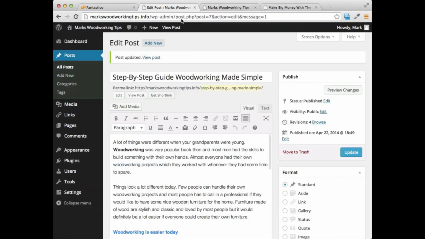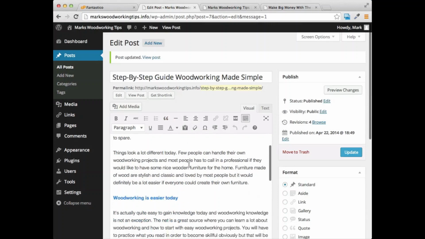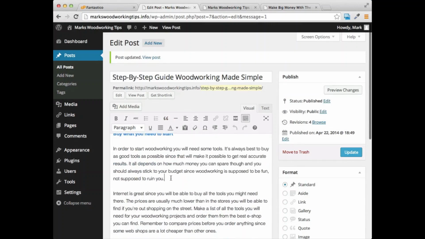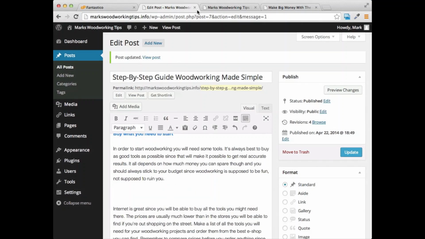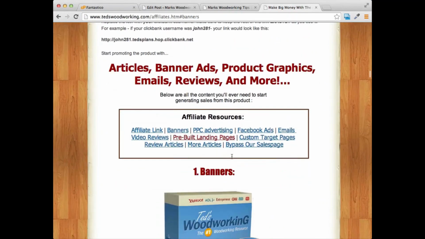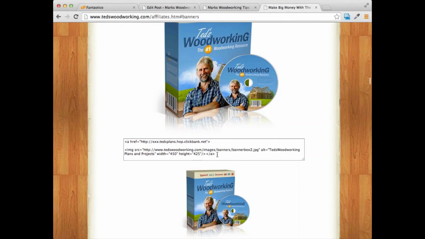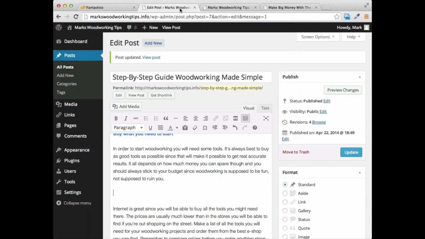Not too difficult to do. You're going to want to do that to all your posts. Make sure you have links in there. We can even add in, right off the bat, let me just show you how easy this is, banners from our website that we're promoting. Like this is a nice big banner. If we want, we can go ahead, copy that, and paste this code right into here.